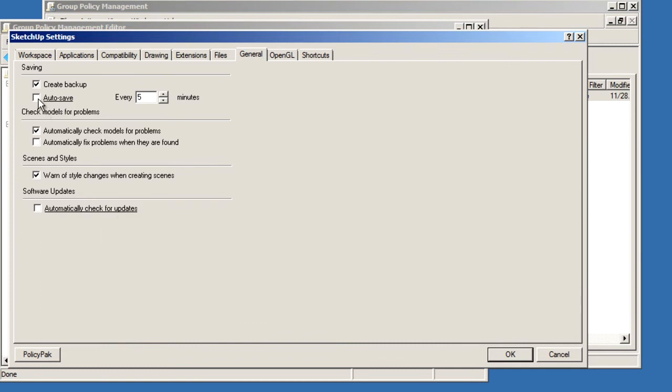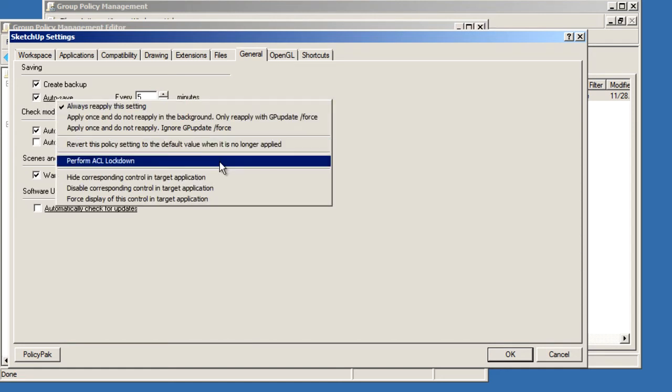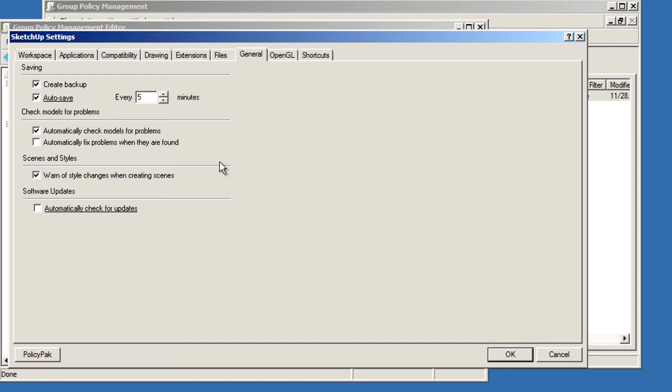While I'm here, let's go ahead and enable Autosave, which, if I right-click and perform ACO Lockdown, will also ensure my users can't modify the setting in any way, even if they knew what they were doing through the registry.